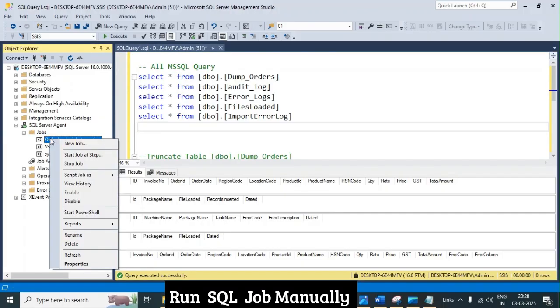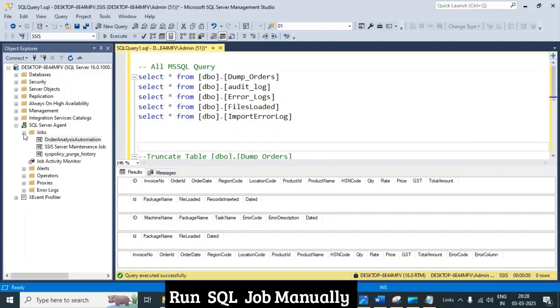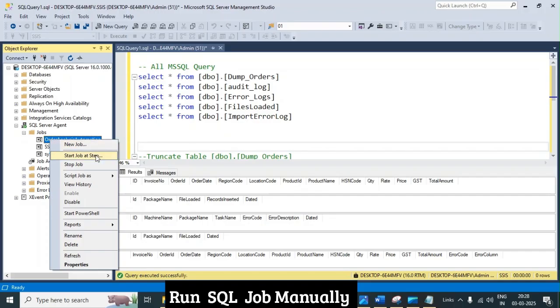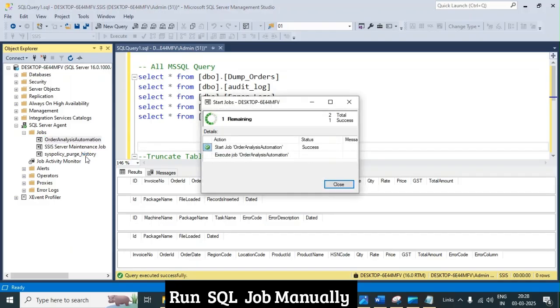For that I will directly click on this job. Go to the job, then the order analysis automation, right-click on it and select Start Job at Step. This starts the manual execution of this SSIS SQL job. Once you click start, this window appears, indicating whether the job succeeds or fails. You can check that step number 1 is successfully completed. Now it will start the second step of the job execution.